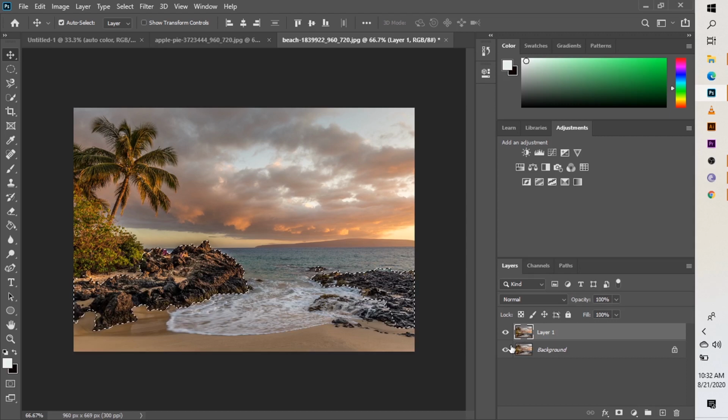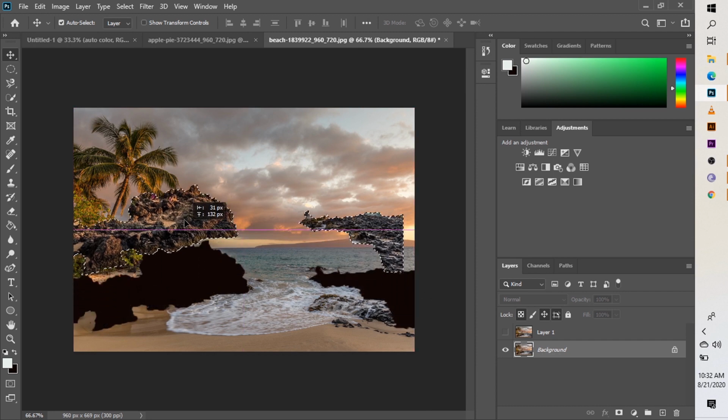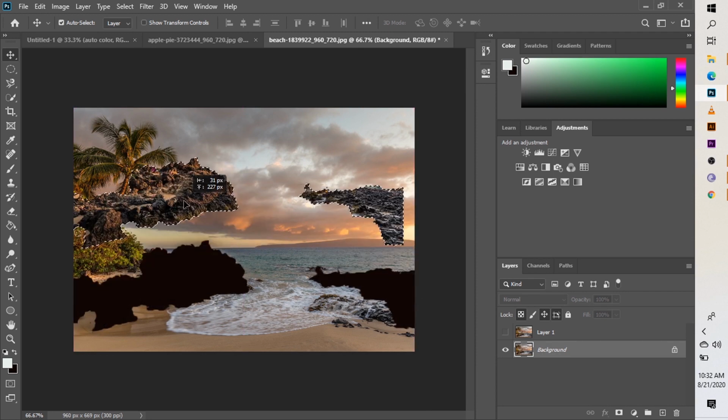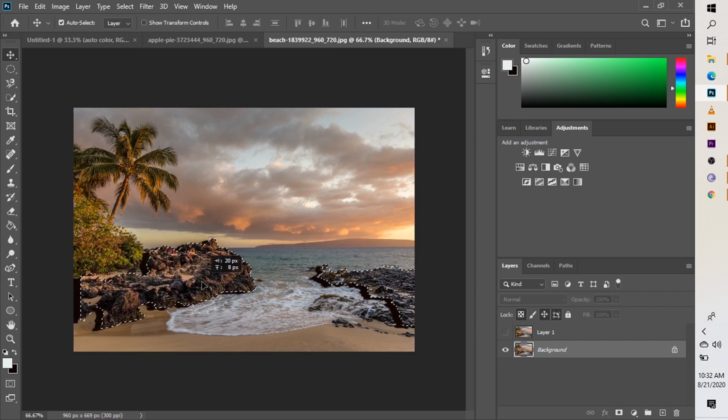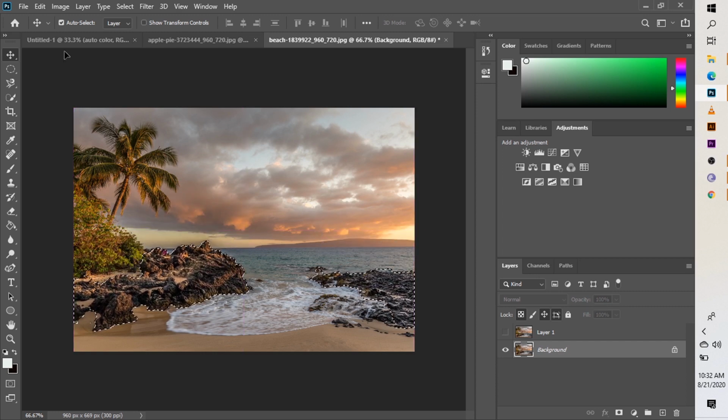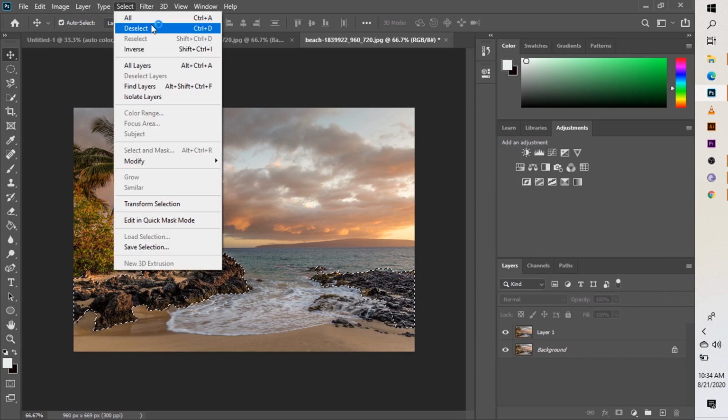Now if I had done this to the background layer, let's see what would have happened. If I moved it, it distorts the original image. We don't want that. We want to keep the original image. So make sure you duplicate your layer.